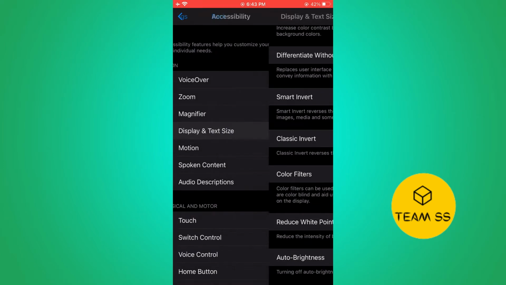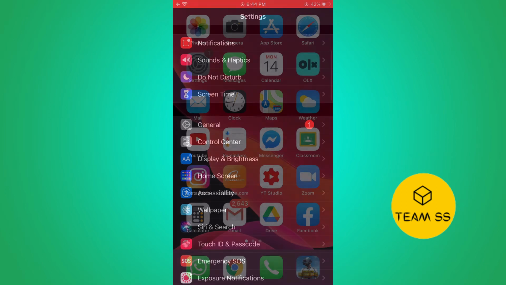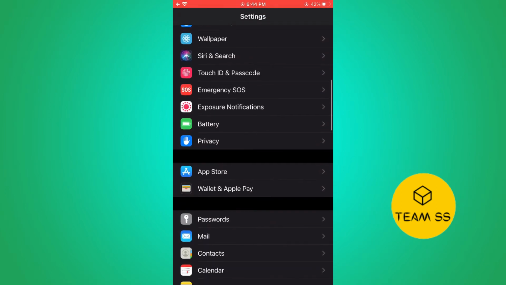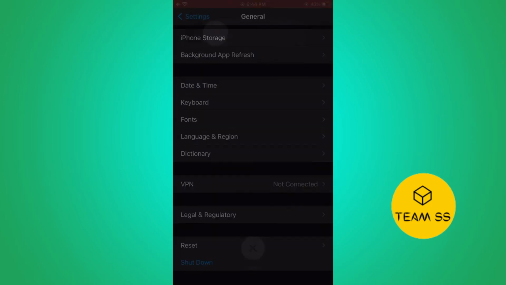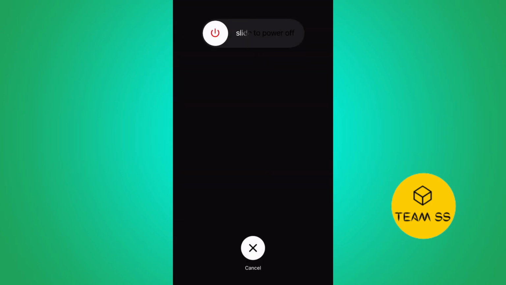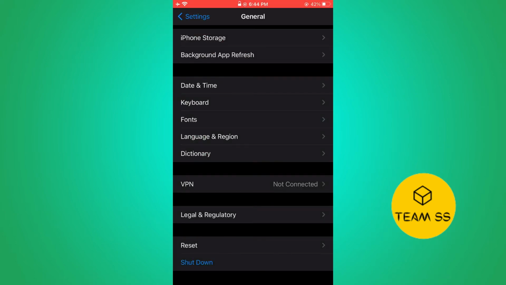So now solution 2 we have is restart your iPhone. So to restart iPhone, first of all you just need to go to settings, then tap on general and scroll down and tap on shutdown. Now just simply slide the power off slider to turn off your iPhone and then wait for 30 seconds and then turn on your iPhone.